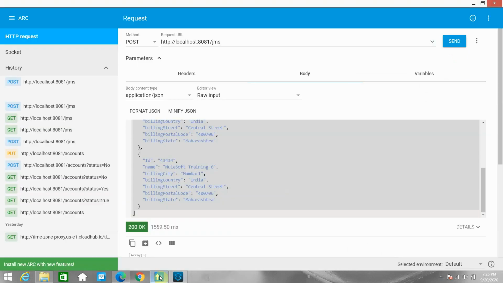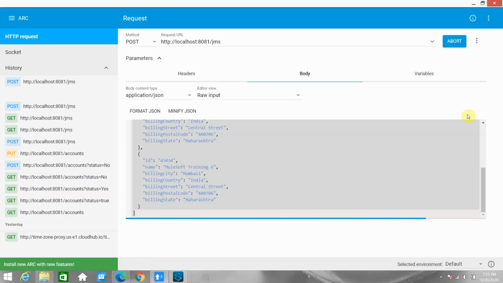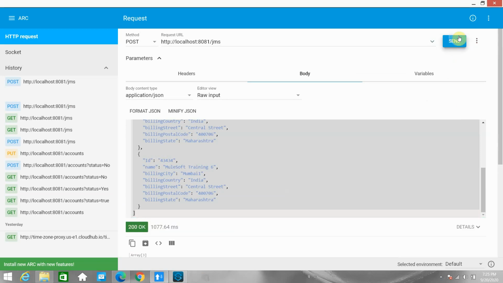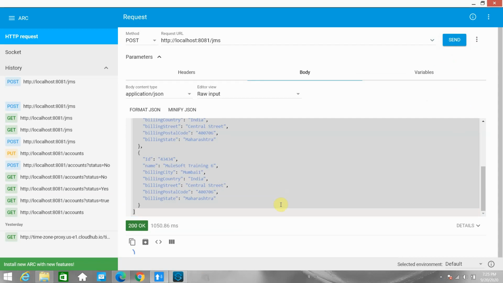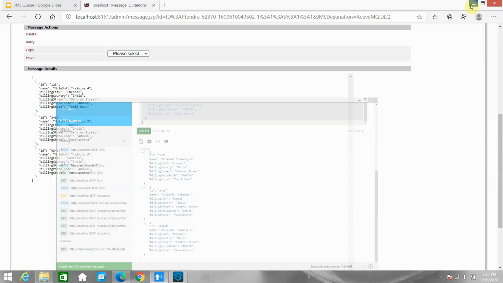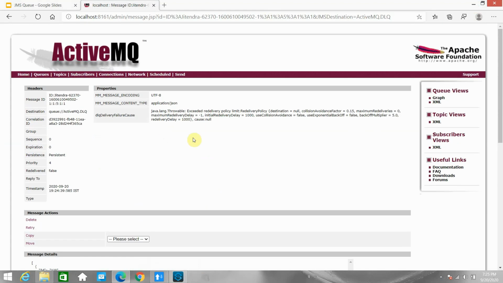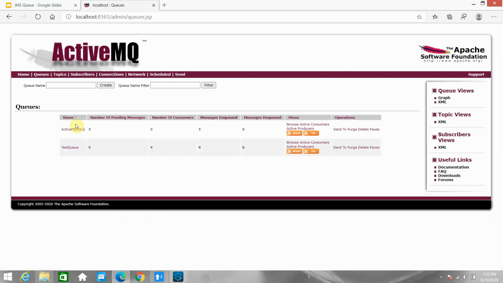Let me post another message. Let me post two, three messages, second, third, fourth, fifth, like that. Now there will be more and more messages. Let me go to the queue. You can see all the 5 messages have landed in the dead letter queue, right? So that is how you can make sure there's no message loss.